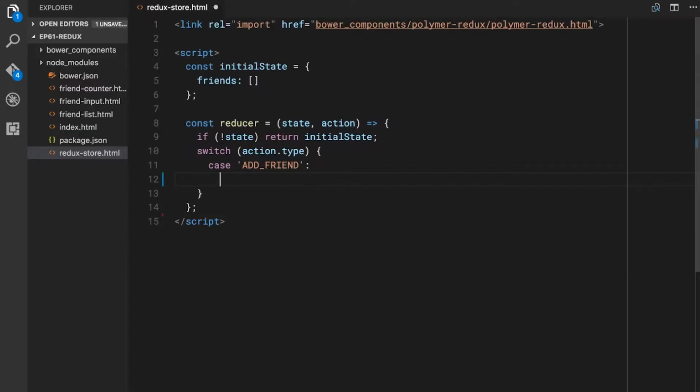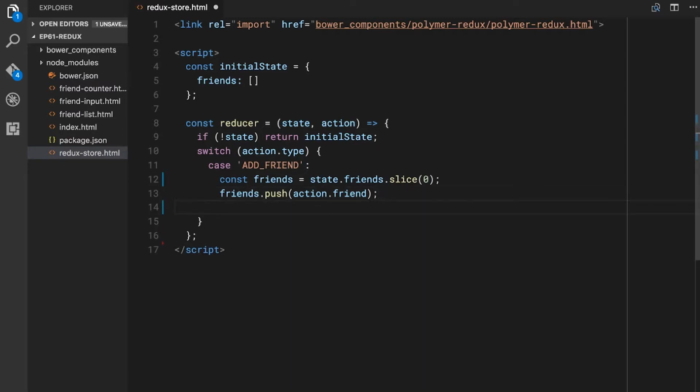So we're going to say friends equals state.friends.slice(0). So we're making a copy of the current friends array. And then we're going to say friends.push. In this case, we're going to be pushing in the new friend name from our action, so we'll say action.friend. So we're pushing that into our friends array. That would be a name like Steve or Eric or Monica or whatever. And then the last thing we're going to do is return the new state object.